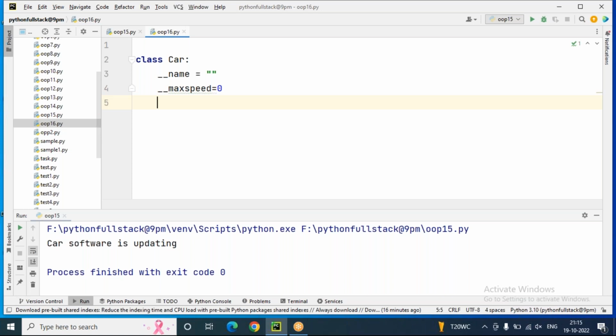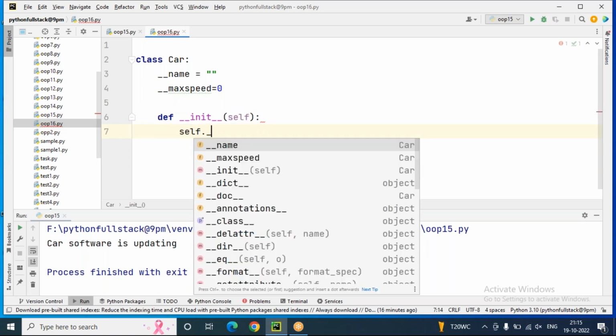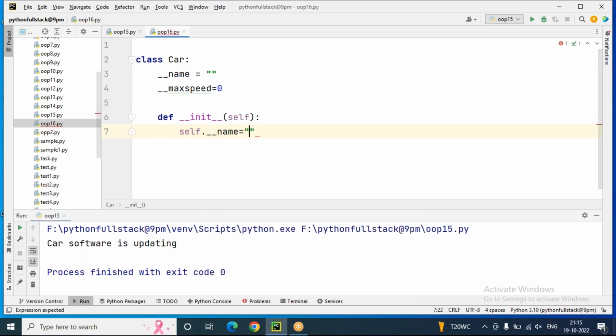So __name is a private variable. __max_speed equal to 0 is also a private variable. So these two private variables I'm including, but values are not assigned so far. And I'm creating a constructor here. Inside the constructor, I'm trying to assign the values to the private variables. Car name I'm just taking as MG Aster. This is the car name.